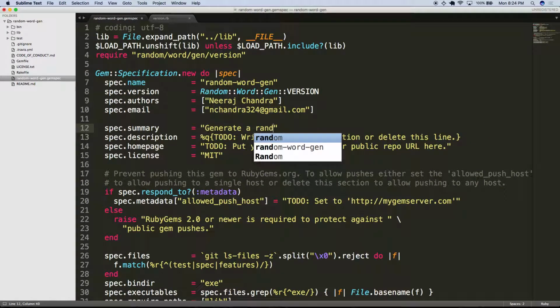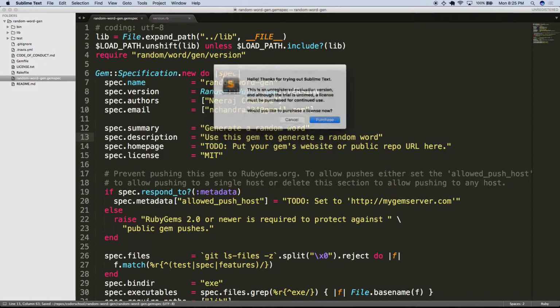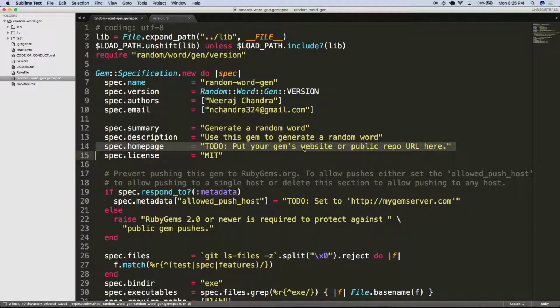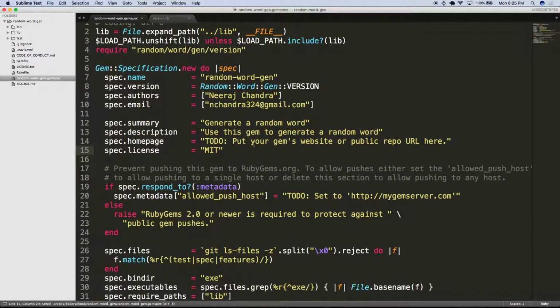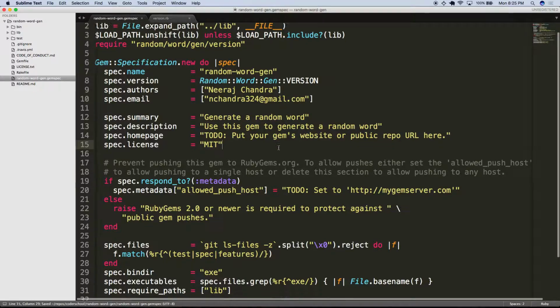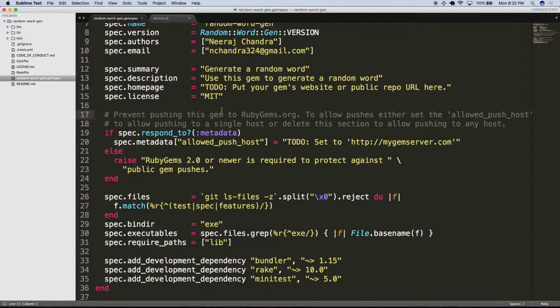Generate a random word. There's also a description. You can delete this line. We'll just keep it. Fantastic. You can also, once you publish it, have a link here to the gem's webpage. You can choose a different license. The MIT is a standard license to release it, which is basically free and open source, but provided as is. This is code to prevent you from pushing to RubyGems. So if you're still in development, you can use this.